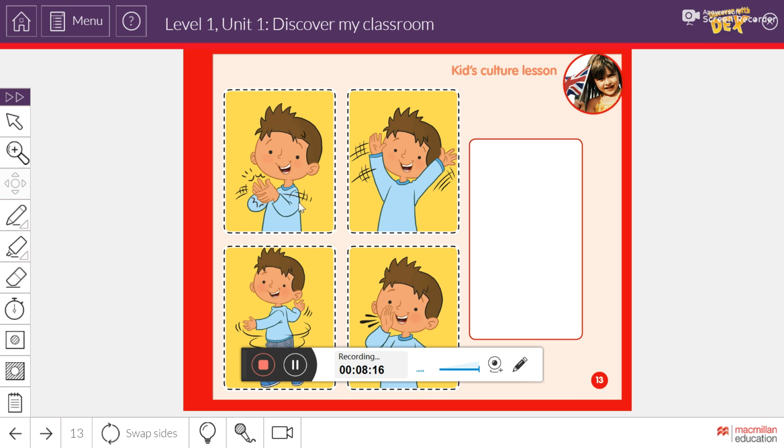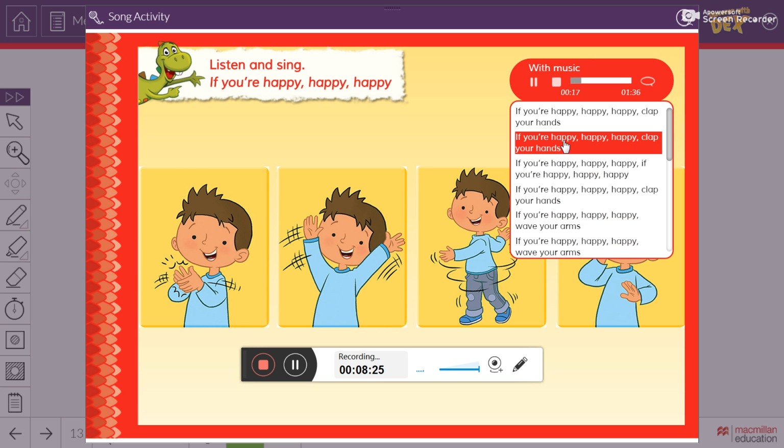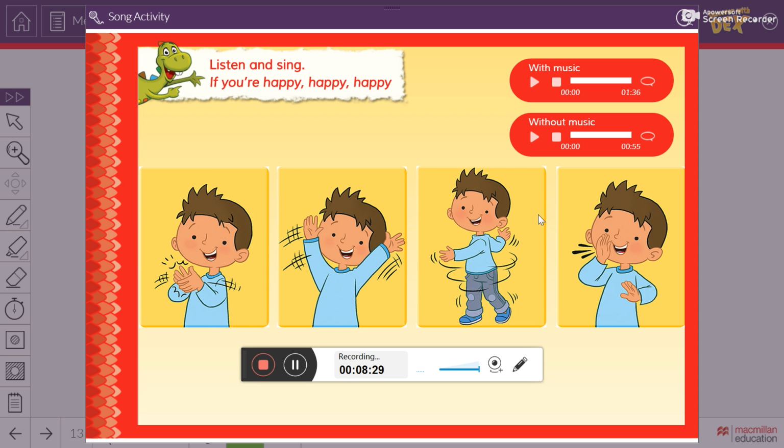So the learners need to practice and do this activity by watching the video. Again, you can have access to the song version with music, with full version, or once again, you have it without music, so you can actually have learners wave it.